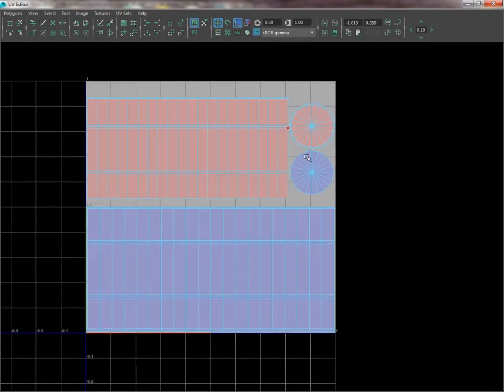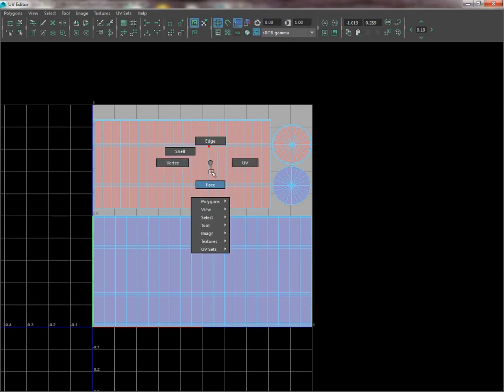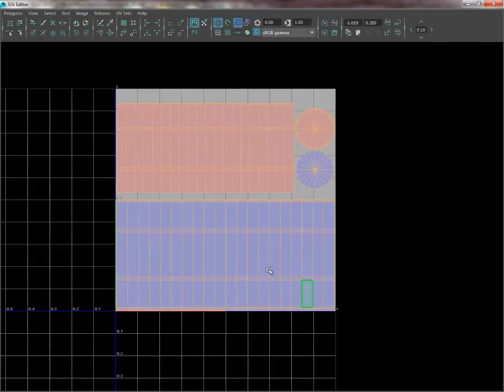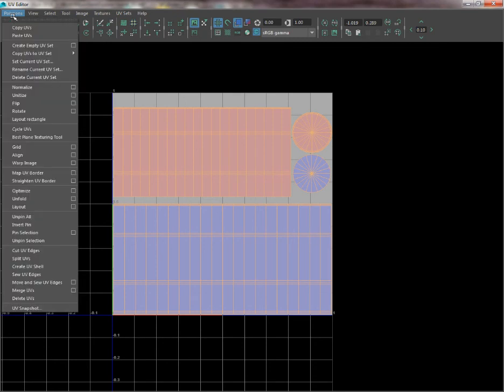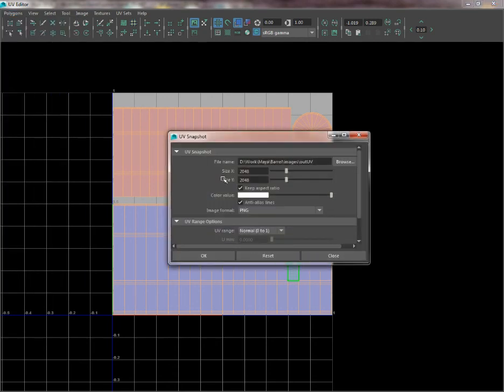Okay, so with those laid out, I'm going to select them all by face, so they've got everything selected. I'm going to go up to polygons, and down to UV snapshot. And here you can see that we've got our file name. This is why we need to set up our projects, because this is going to send our UV template to the image folder inside our barrel project. So we can name this, and I'm just going to name this barrel UV.